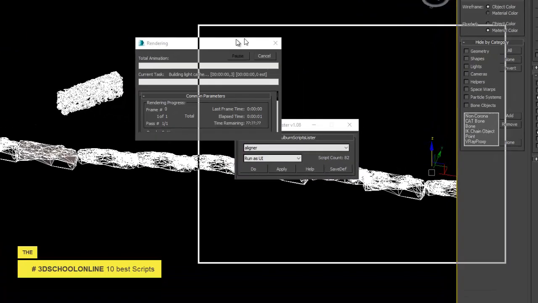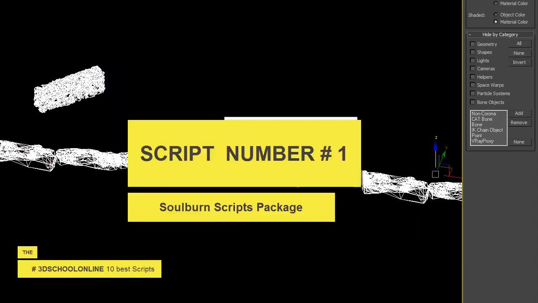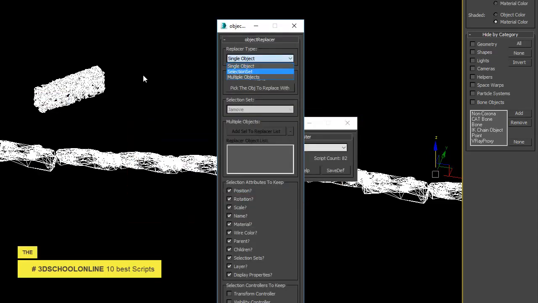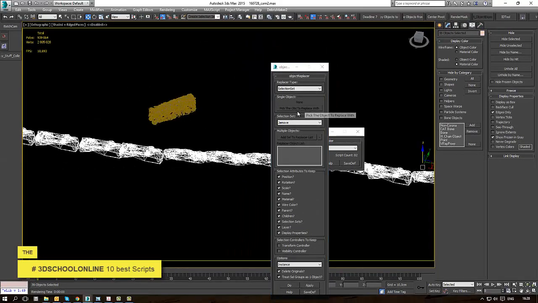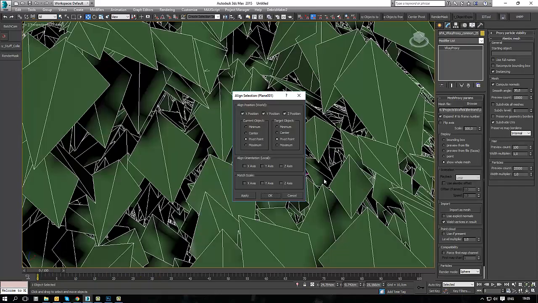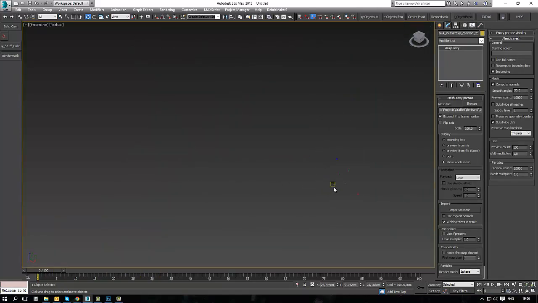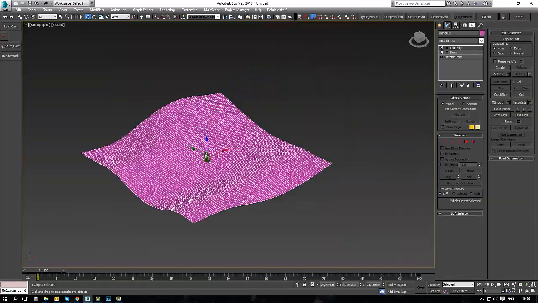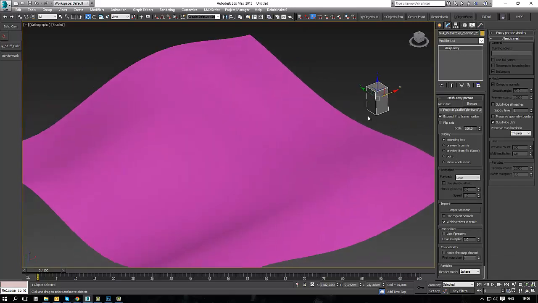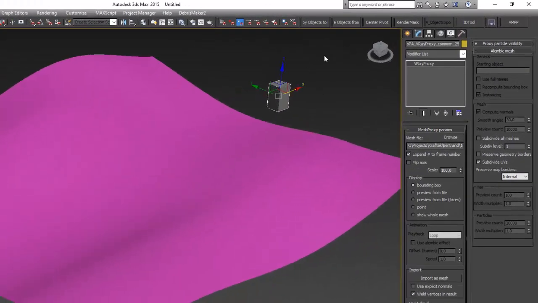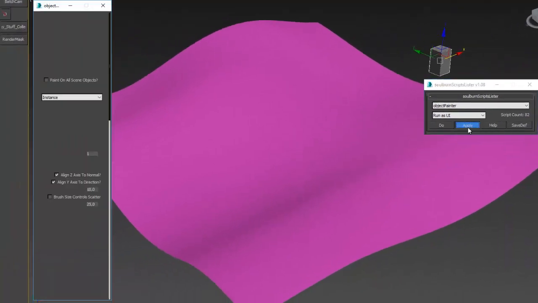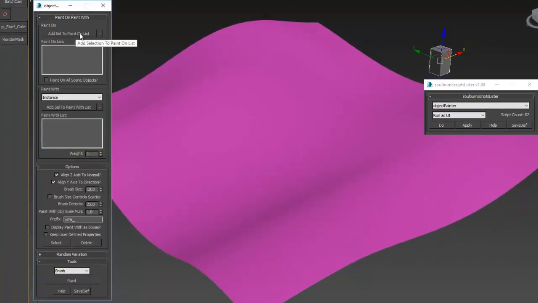Let's start with the first one, which is actually a package, the Soulburn package script. There are tons of modifiers and things you can do with it. For example, in my example, you can see that I just want to replace one object with another. Or if you want to spray some geometry in your scene, you can use Object Painter, and so on and so on. There is detaching, modifiers, and, as I said, a bunch of things you can do with the whole list of the Soulburn package.